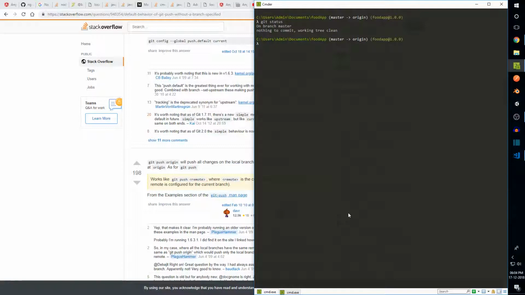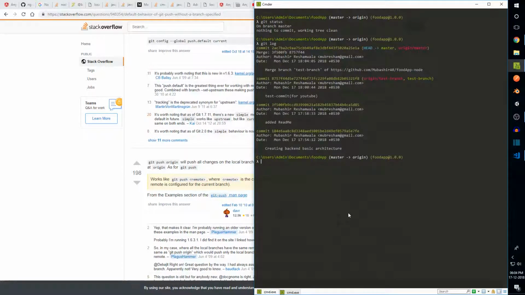So now you can see there is nothing to commit, and if you go to GitHub, you'll actually see all of these changes. If I do git log, I see that this has been merged, and you can see all of the previous commits. You can see some details about the commit, and you can also see that some of the commits from the test branch are now here in your master branch.